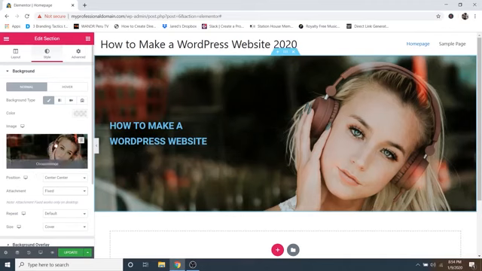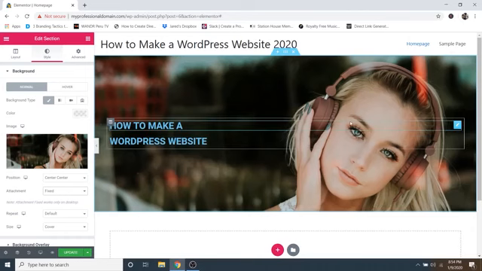And if you didn't want an image, you could add a gradient background, a video background that you can get from YouTube. You just copy the link and put it in, or even a slideshow. But in this case, I'm just going to leave it as one simple image.